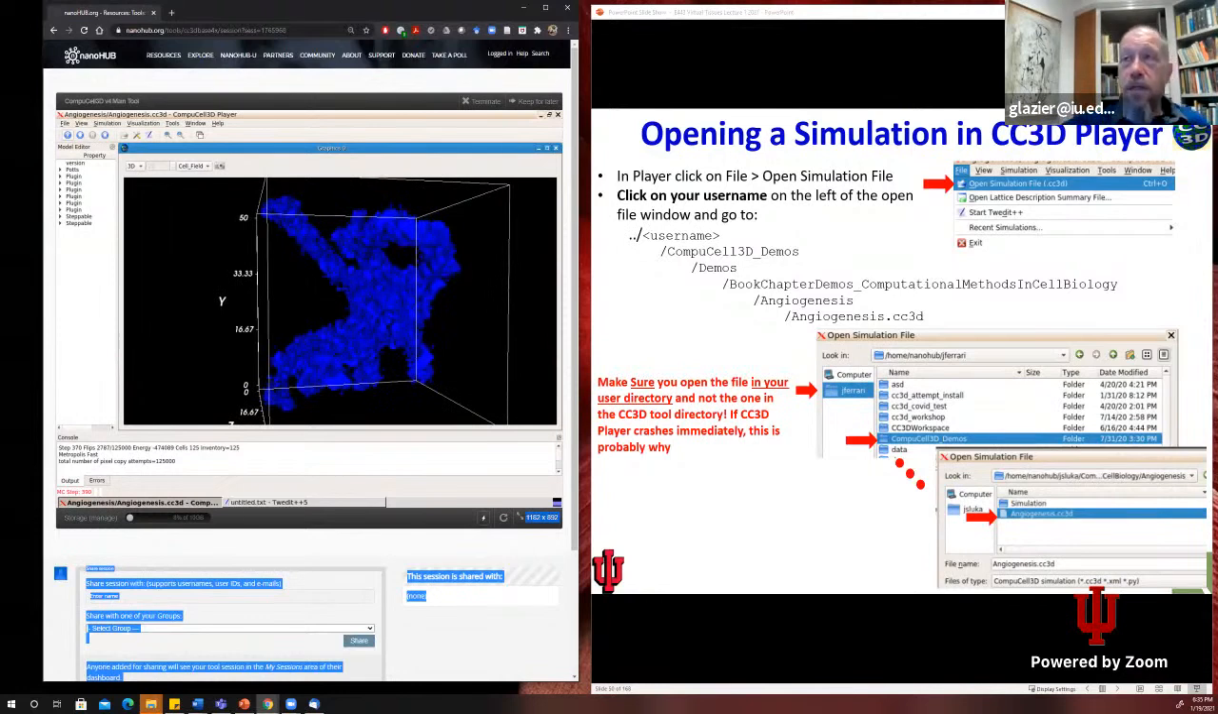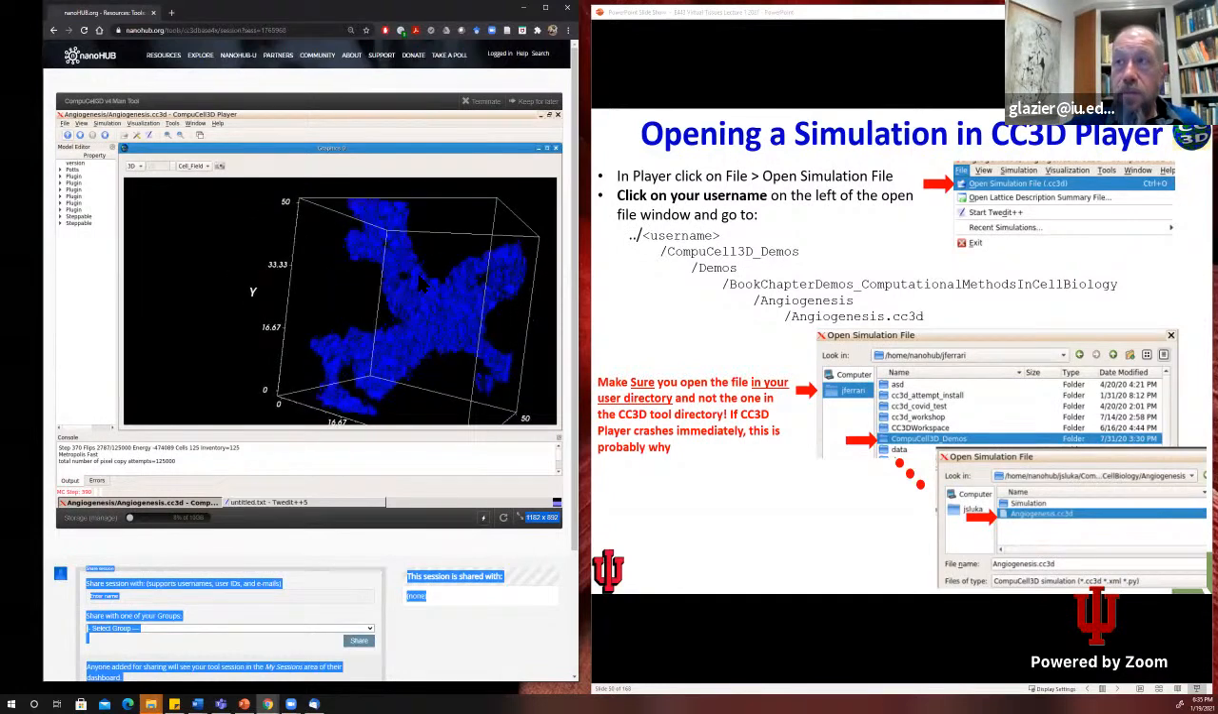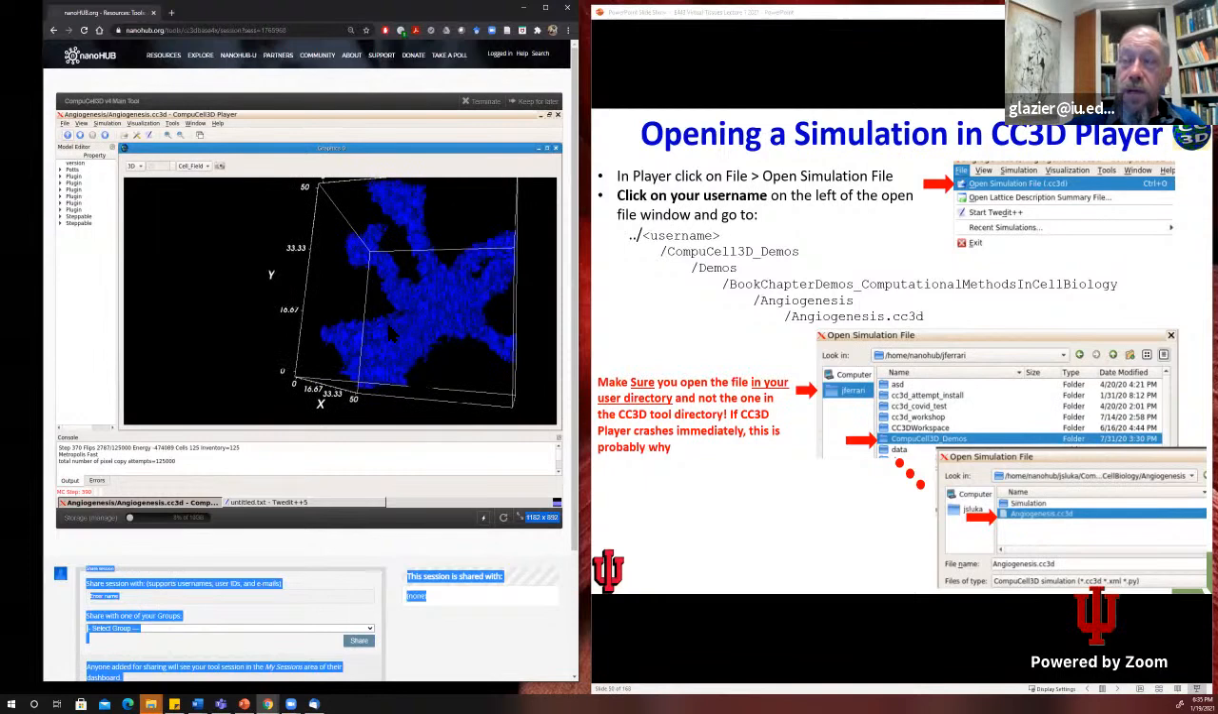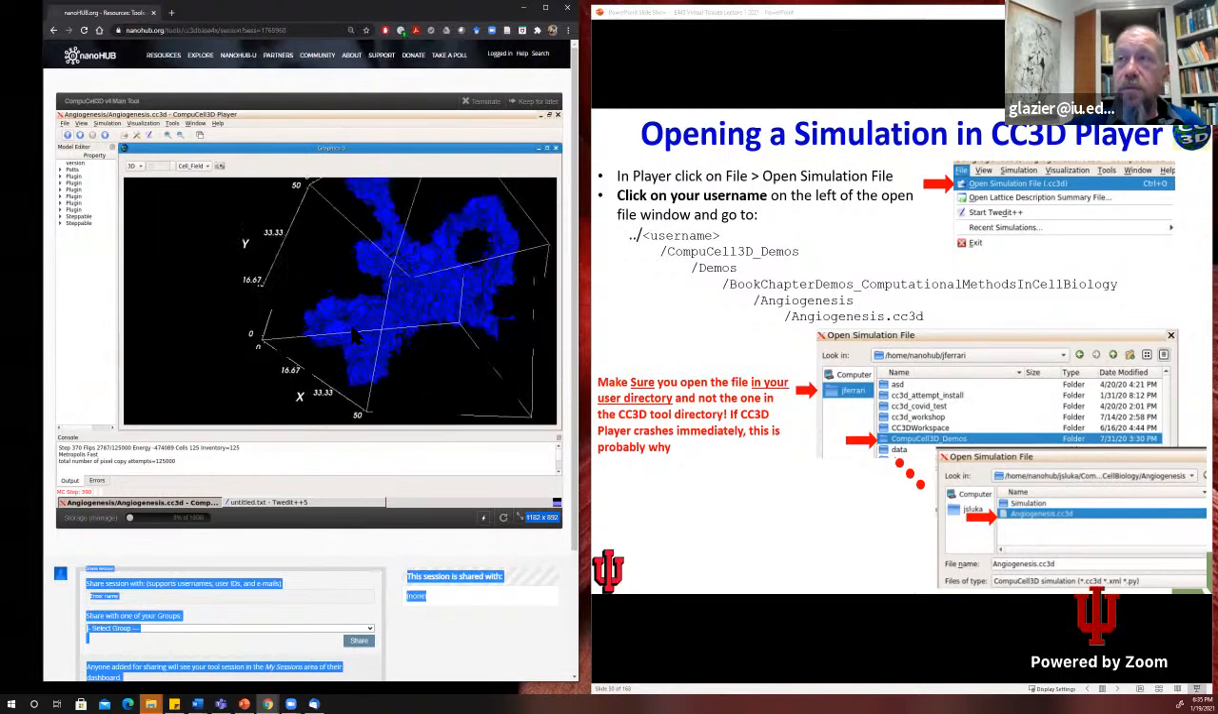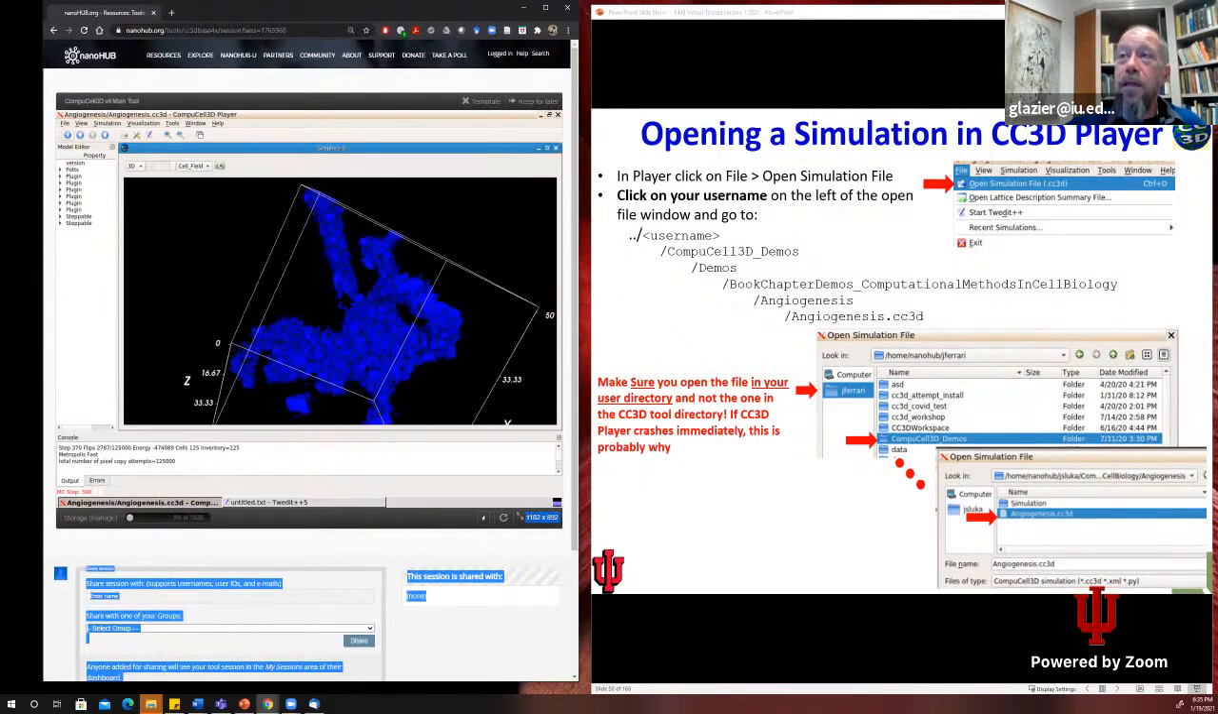And you can see already the simulation is actually doing, it's a three-dimensional simulation of capillary endothelial cells moving around, and they're already organizing to form struts, to form blood vessels. And I can run that for a while and see what happens. Pause it.